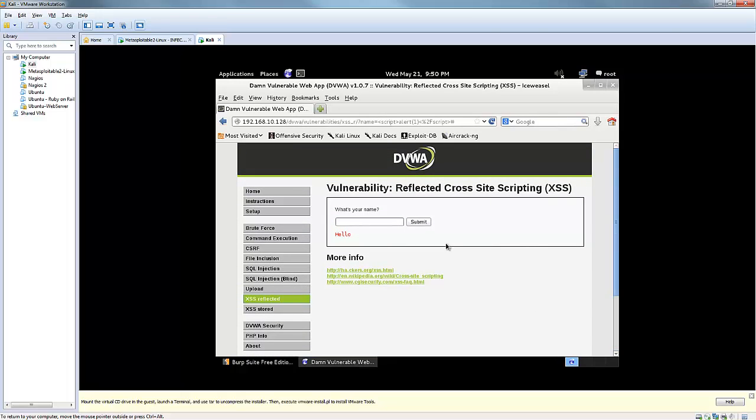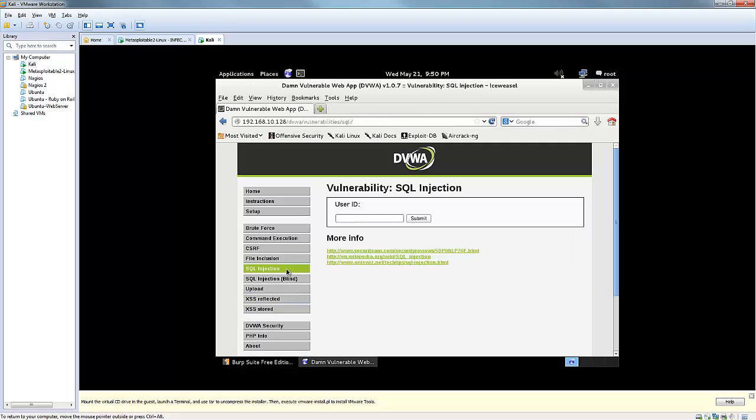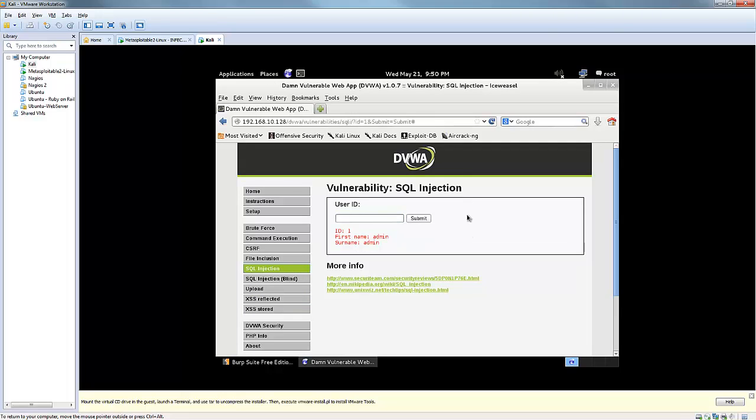Next, we want to do a SQL injection. Now, if you type in user ID and your user ID is 1, you can see where user ID 1 pulls up the first name admin and surname admin.